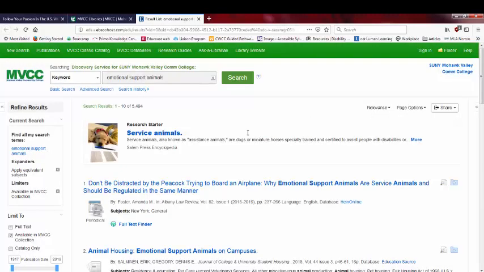If you enter in a broad search term, the first search result may be a research starter. It's coming from an encyclopedia. This is a good place to get background information to get to know your topic better. To open the article, just click on the article title.